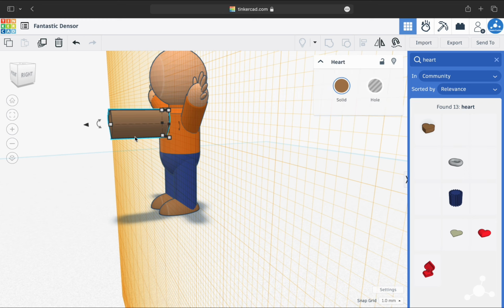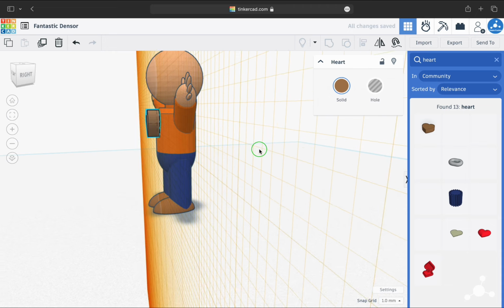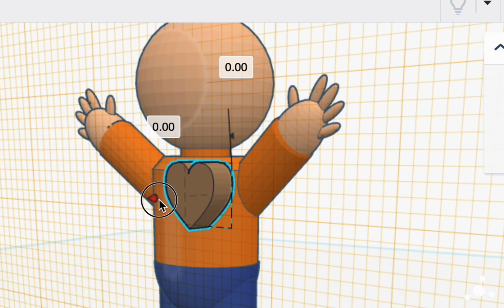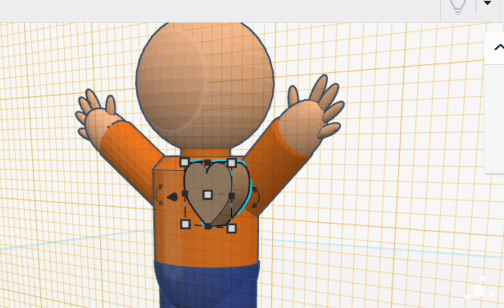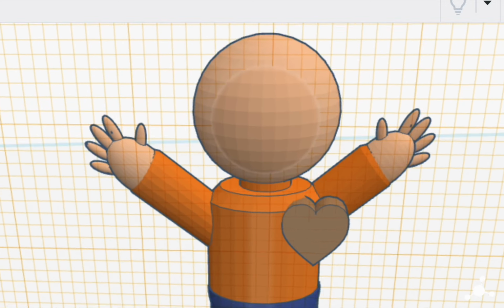Drag to look around and use the squares on the other side to make it smaller. Then use the arrow and drag it backward to push it into the person. The arrows allow you to easily move the object.